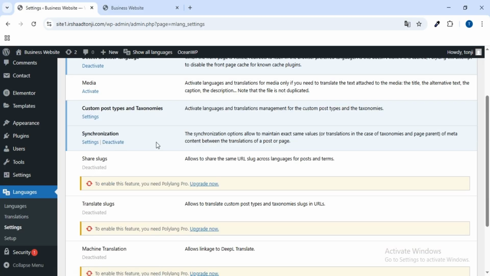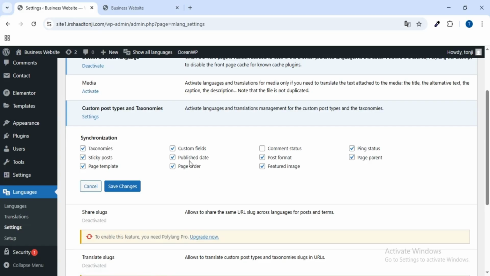Now with synchronization, we are going to go to settings. Synchronization allows the settings within pages or within post types of different languages to match. For example, if we change maybe the size or the height in the English section, you want it to be automatically changed in the French section. You don't want to be doing double work. So synchronizing these fields helps you reduce your work.